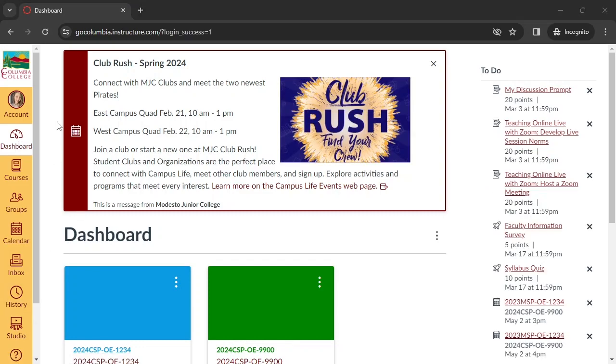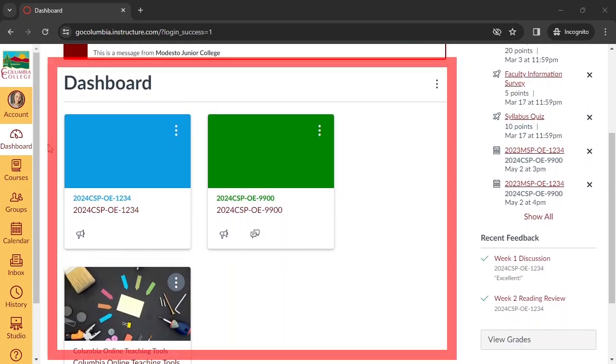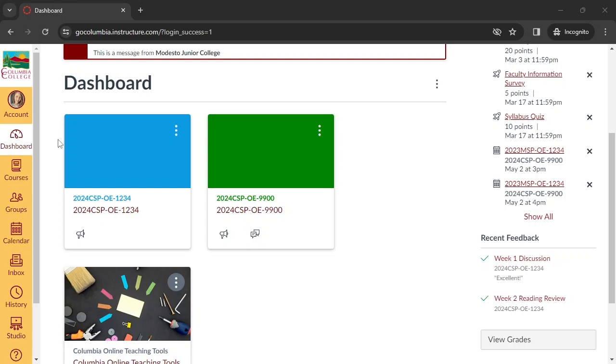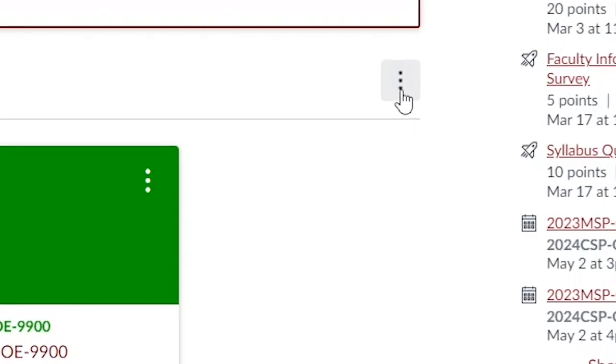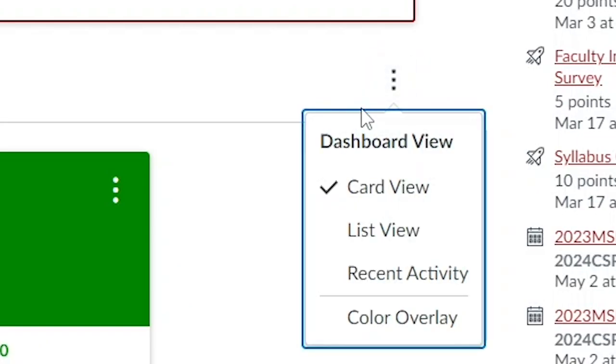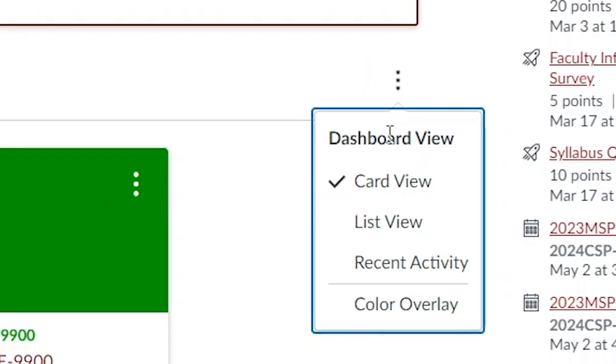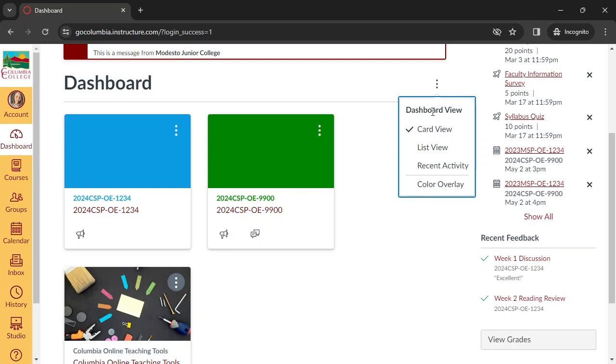The last section on our dashboard page is the dashboard section, which you can use to find all of your courses. By default, the courses show up as cards, otherwise known as card view. We can check this little kebab menu up here in the corner that pulls up a drop down that can change our dashboard view. As I said before, card view is the default, which is my recommended view because it's the cleanest and the easiest to digest.